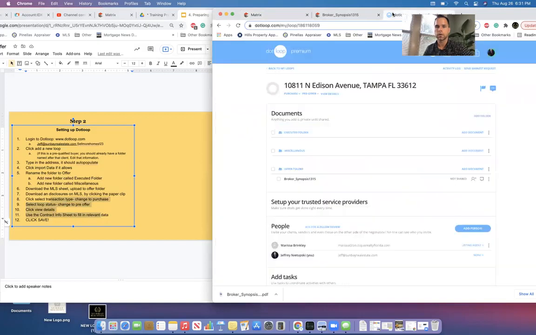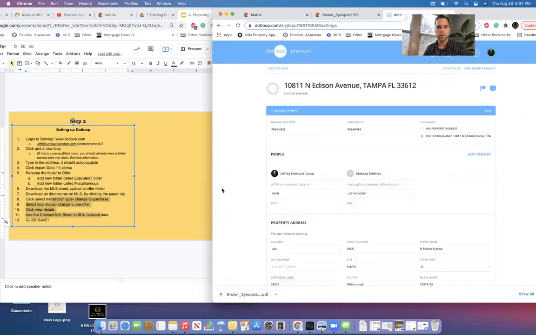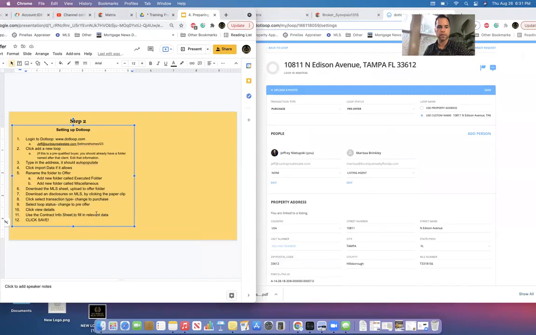Go to Dotloop. Up here will be transaction type, click purchase. Up here, it'll say loop status, click the pre-offer. From this point, click view details. And then we want to use the contract information sheet to fill in the relevant data from that.